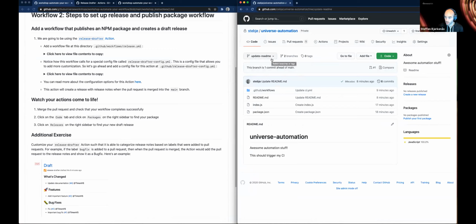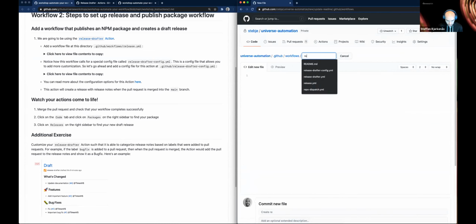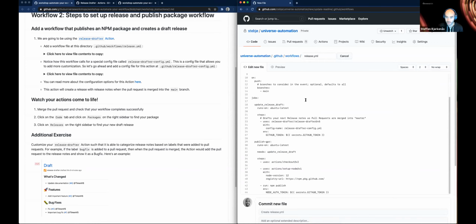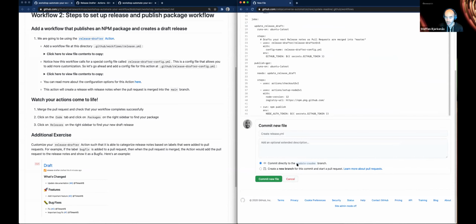You could also just commit to a third branch if you wish, but I want to follow along with the instructions here. So I just go back to my workflow. I add that file again that was called release.yaml. And I basically just copy that in here, right? All right, so now I can commit to the update README branch. All right, so I'll commit that.